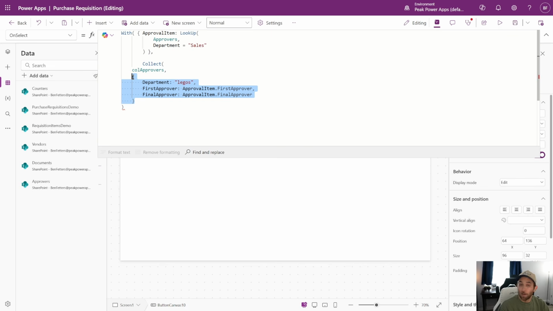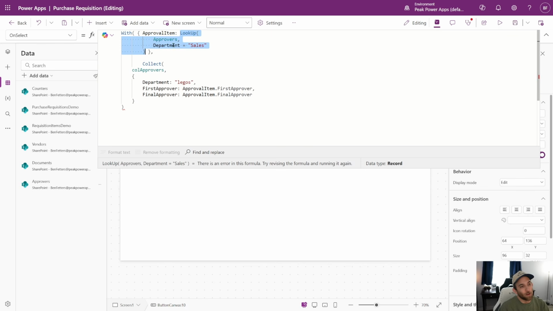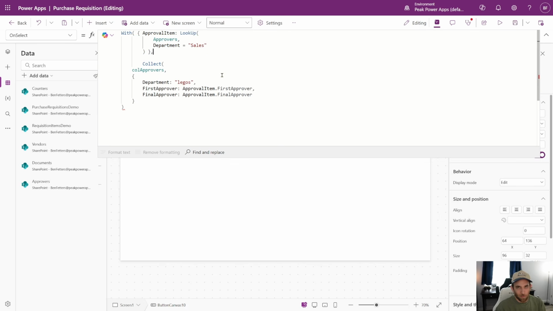This part looks much cleaner, much more understandable, right? And we can easily see when we're looking back through our app, we say, oh, okay, approval item. Oh, what's that? Oh, it's right up here. Approval item equals this item from the approvers list where the department equals sales. Awesome, right? So very similar to setting a variable and then using that variable later on. The thing is, this variable is of course only used inside of the actual with formula. So I've got this collect formula right here. And if I'm done, I can just close the parentheses and close our with formula, and we're done.